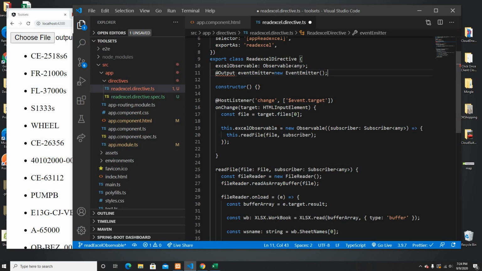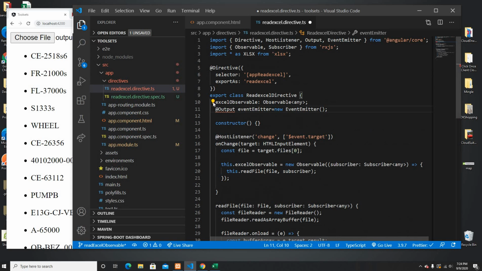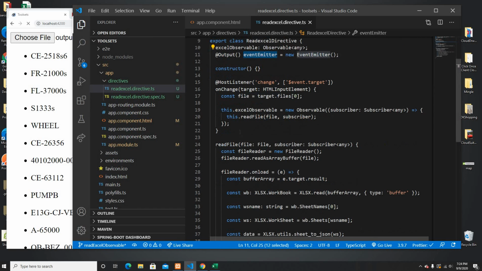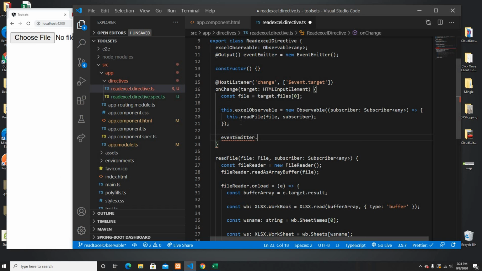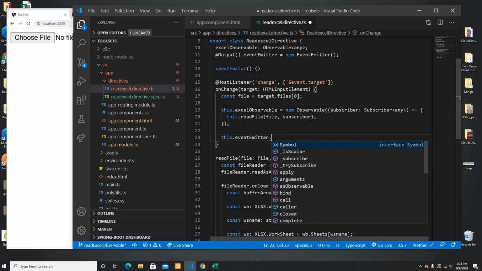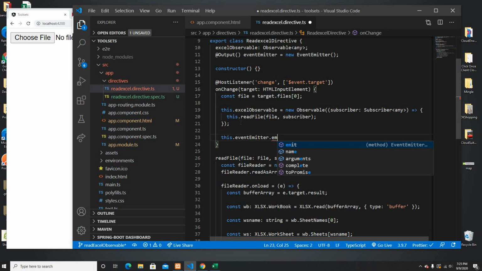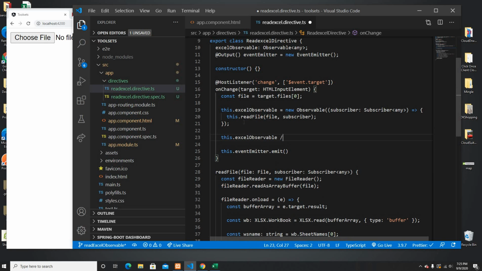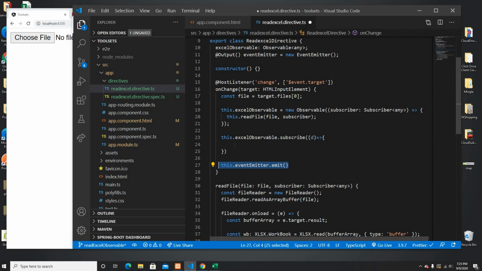Okay. So once I use this as Output, I need to call the decorator. Oh yeah, of course I need to call the decorator here. So once I have this, in the event emitter, this.eventEmitter, I need to put the event, sorry, emit, and in emit I could pass the value. What's going to be the value? The value of course is going to be from here in subscribe. So whenever it's going to subscribe, right? Whenever I get the data, then in this observable, I could pass my data on my event emitter.